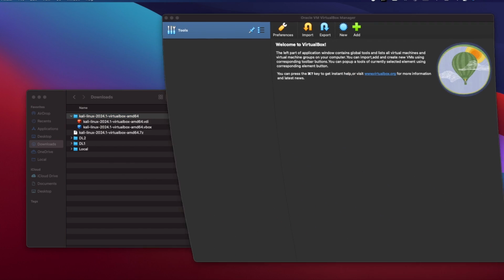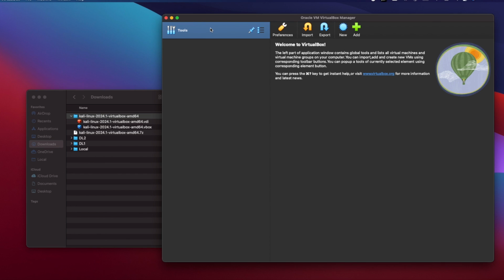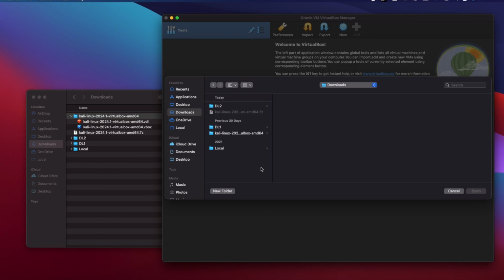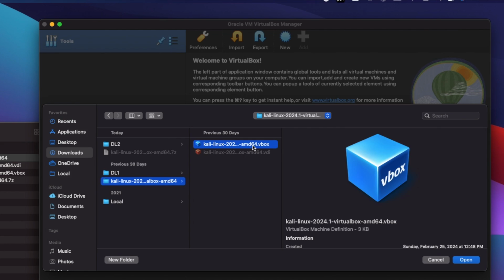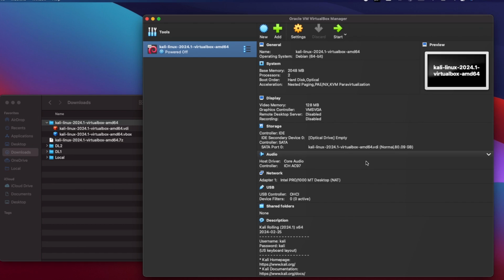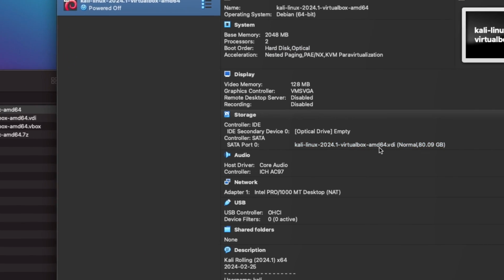I will launch VirtualBox and click on Tools section of the VirtualBox Manager and then click Add button. You need to navigate to the folder where the extracted files were saved. For me, they are in this folder. I will click on VBOX file and click Open. This is our new Kali Linux VM.